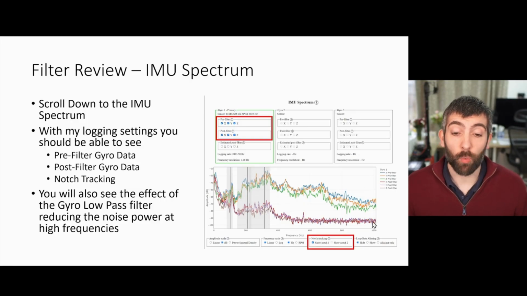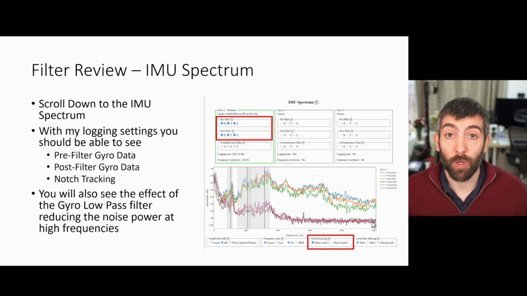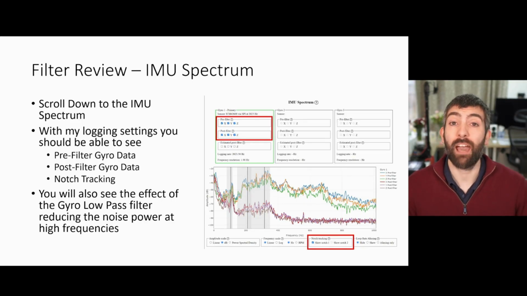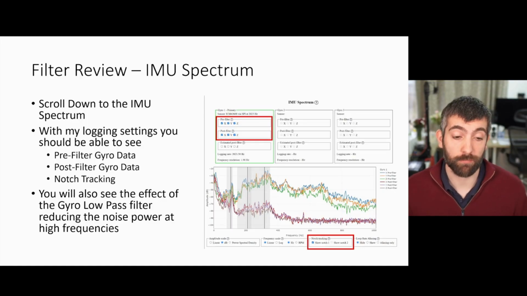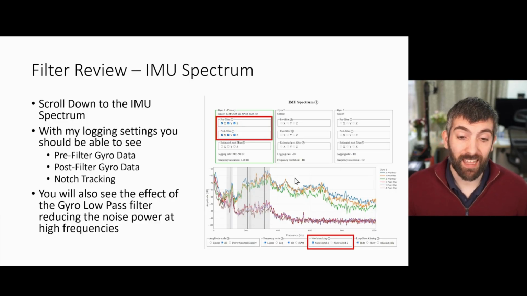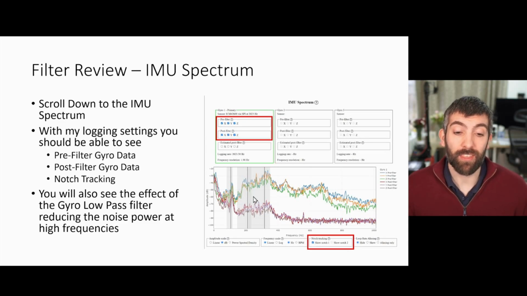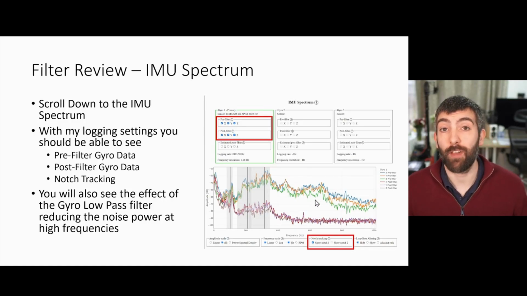If you're seeing all of this, that means that your logging settings are working correctly and that you have all the information you need to be able to tune your gyro filters to perfection. You'll also see the effect of the gyro low pass filter very clearly in this plot, because you can see that in the post-filter data, which are these lines down here, the amount of noise, the amplitude of the vibrations at high frequencies, is much lower compared to the pre-filter. That's the effect of the low pass filter, which we'll talk about now.